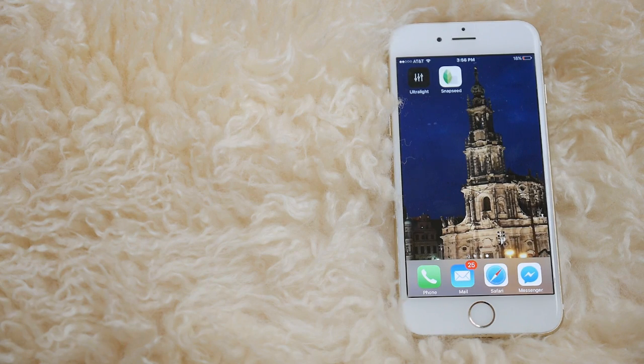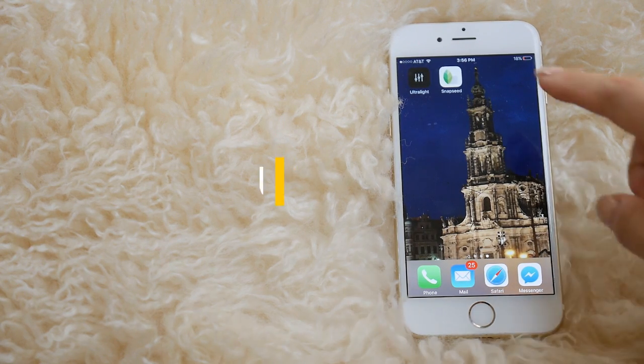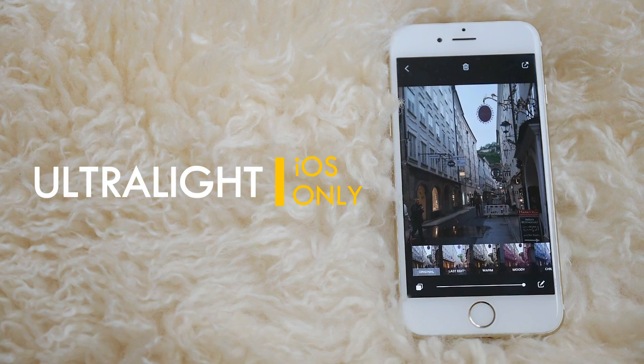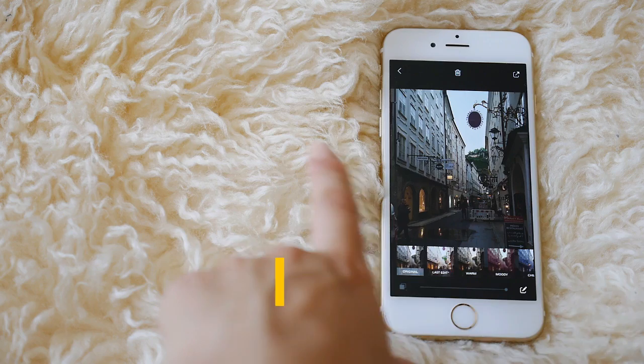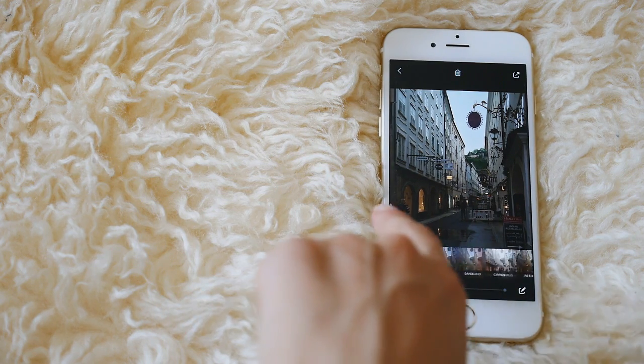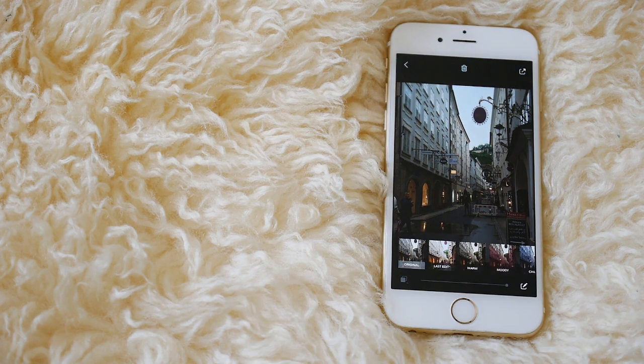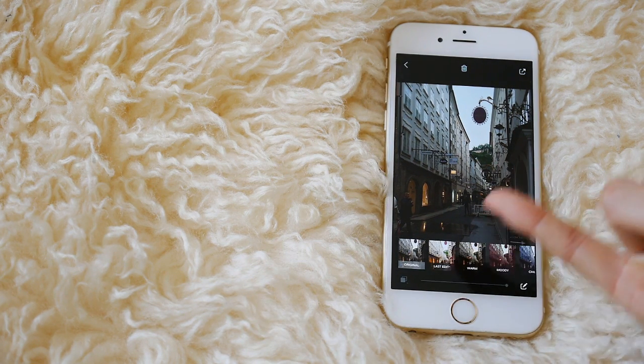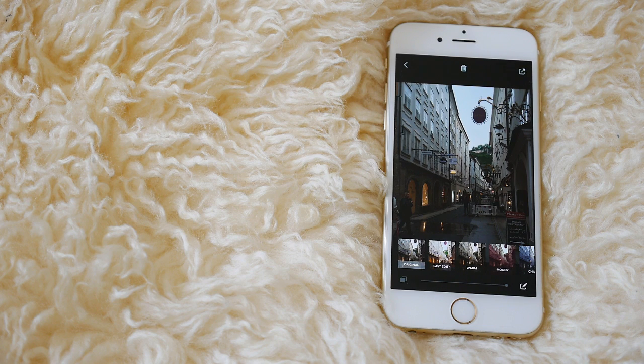The other app that I want to introduce to you guys is called Ultralight, and this is only available on the Apple App Store. First open it up, you will see that you have 22 different filters. You will notice right here you have one called the last edit, and what that is: when you edit your photo, the app automatically saves that edit. So you actually have your own type of filter.